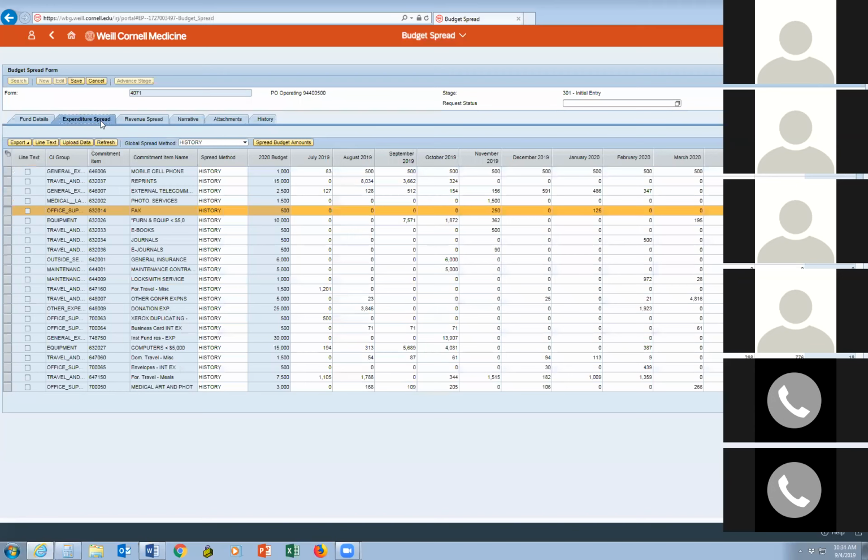Let me go back to the expenditure spread. Quite honestly, I think that's it. We will control the stages like we did for the budget process, so we can do that en masse. When you're done, just let me know and we can move everything to the different stages.